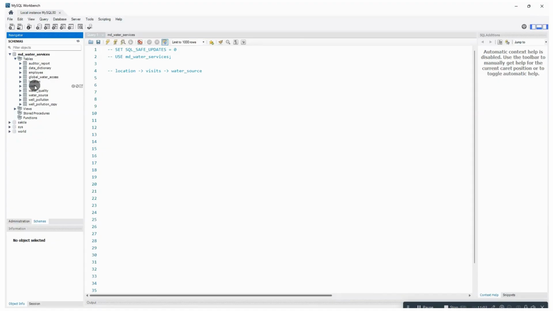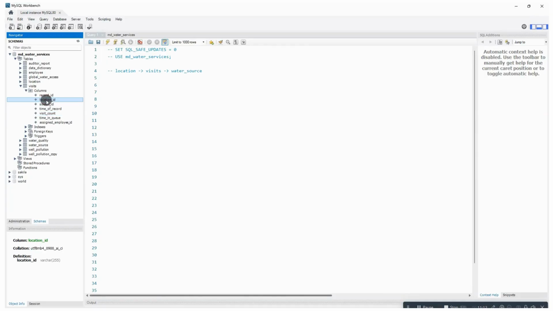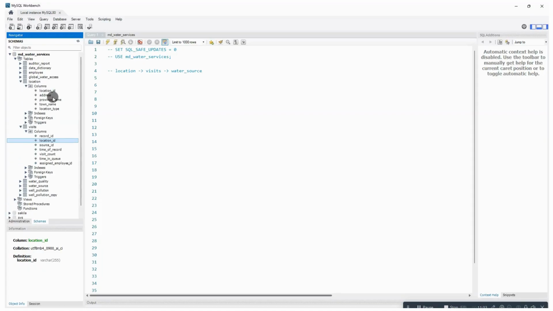So where's the visits? So this is the visits. So visits, when you check the columns, we have the visit count column, and we also have location ID. Location ID is a foreign key in the visits table. It's what we are going to use to connect the locations table to the visits table. On the other hand, where's the locations table? Oh, I mean the locations table, not visits. Yeah, it's location. So in the location table, we have the province name, town name, we also have location ID, right?